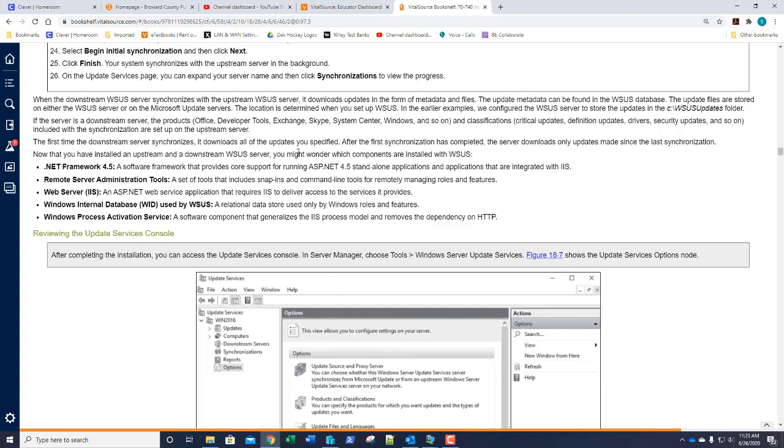If you're working in our test environment, you're going to use the WID, the Windows Internal Database. If we're going to do this in a production system, we probably will not use the WID because in production, typically these are larger organizations and you're going to use the connector for SQL. And you're going to connect to a SQL Server database on a SQL Server server. Much better performance levels. And then finally, there's the Windows Process Activation Service. That's a software component that generalizes that IIS process model, and it removes dependency on HTTP.